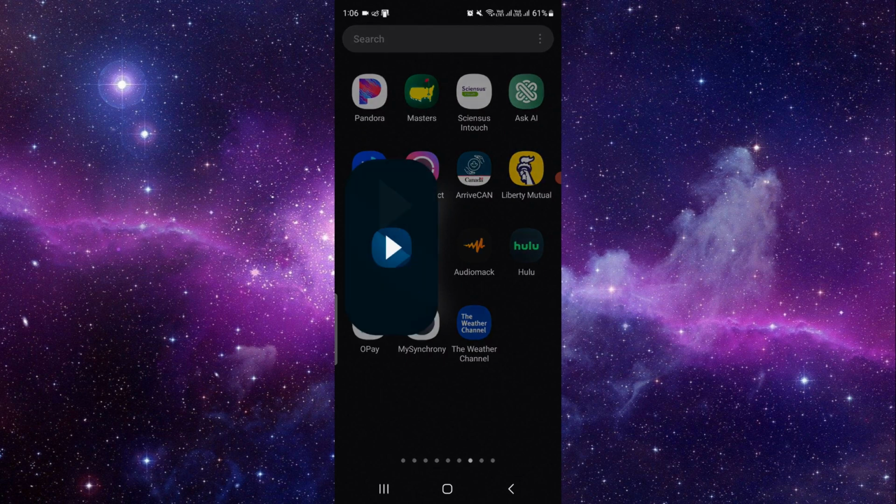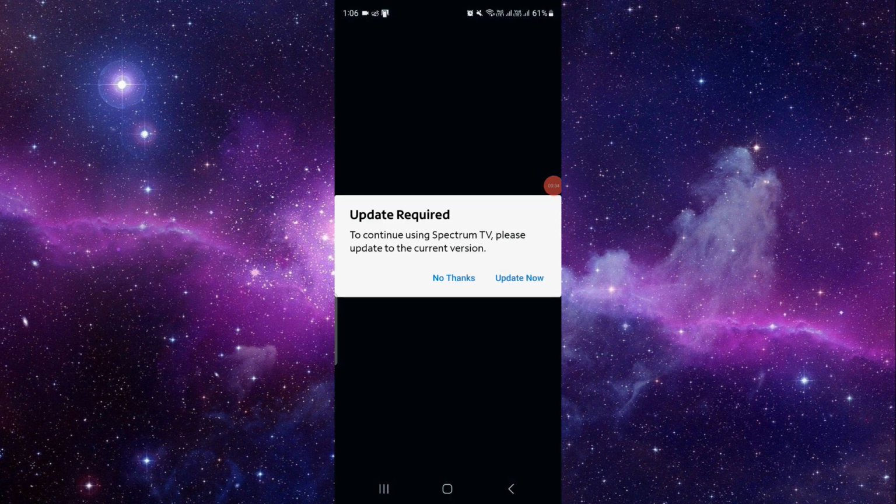Then you have to open the app again. If it works for you, then fine. If it doesn't work for you, then you probably have to check for an update.